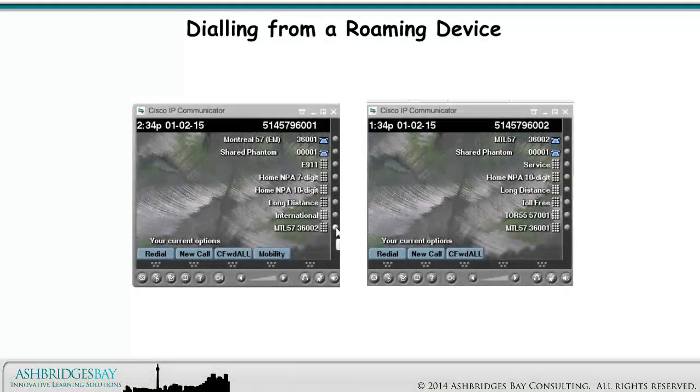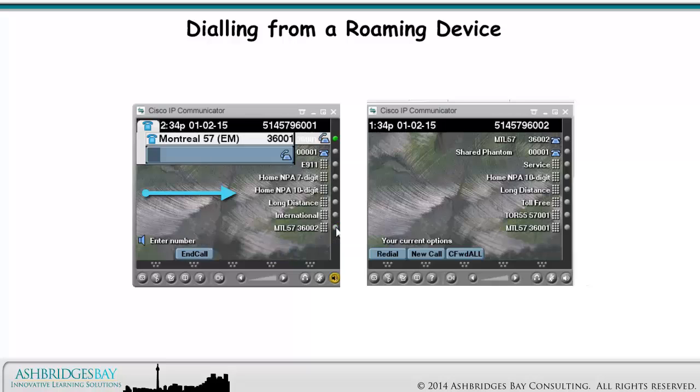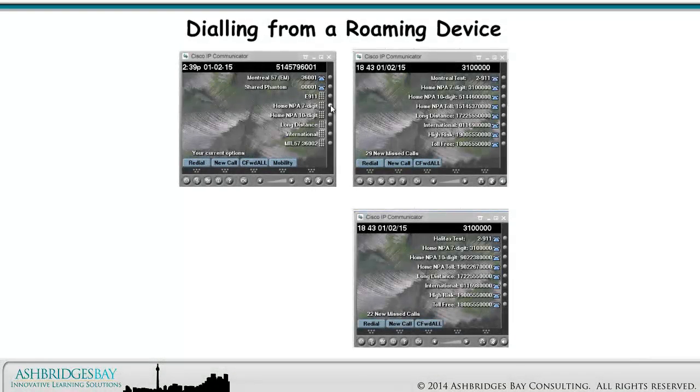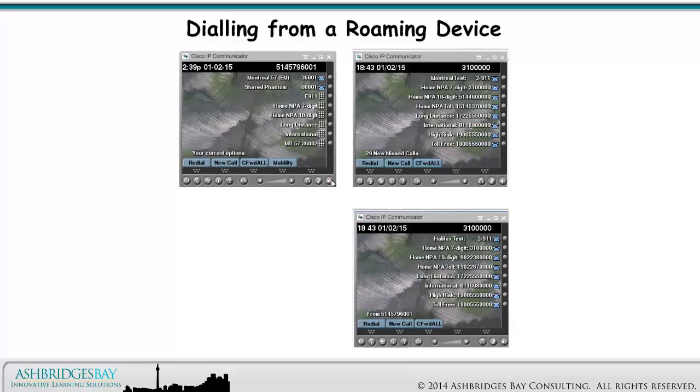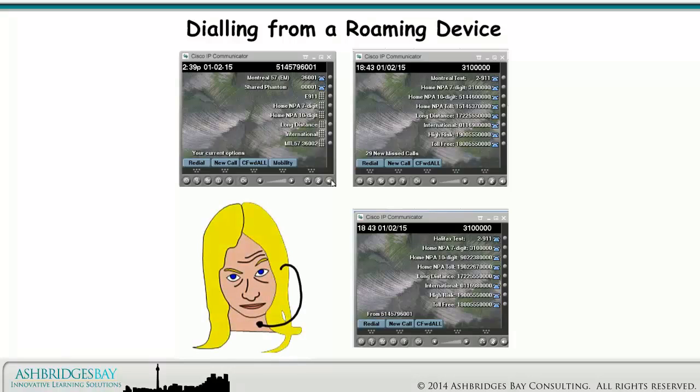Let's look at speed dials. Chloe has speed dials pointing to Montreal extensions. These don't work in Halifax because you can't dial these numbers. Speed dials pointing to Halifax numbers will work. When at the Halifax site, 7-digit speed dials will ring Halifax 7-digit numbers. If you program and use a speed dial in Montreal, then try to use the speed dial in Halifax, you may get a fast busy, or worse, a different party.